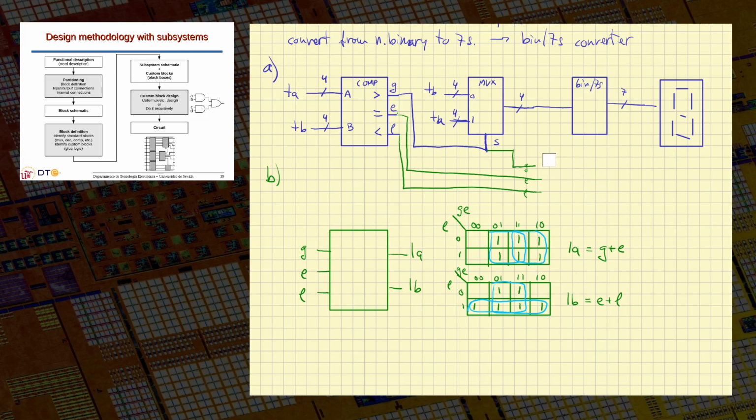I will remove this part here because the idea is that I activate LA when greater or equal, so the expression is actually very intuitive, okay? I just need an OR gate to do that. LA is activated when the temperature in A is greater or both temperatures are equal. And LB, I activate it, also using an OR gate, when the temperature in B is greater or both temperatures are equal.